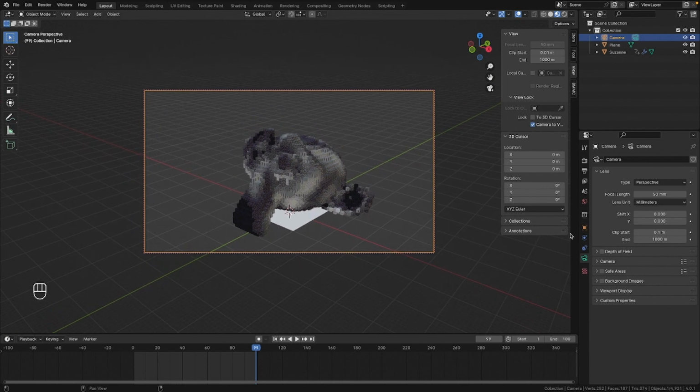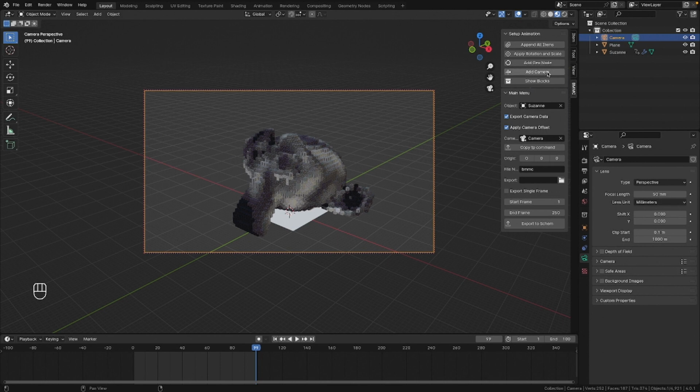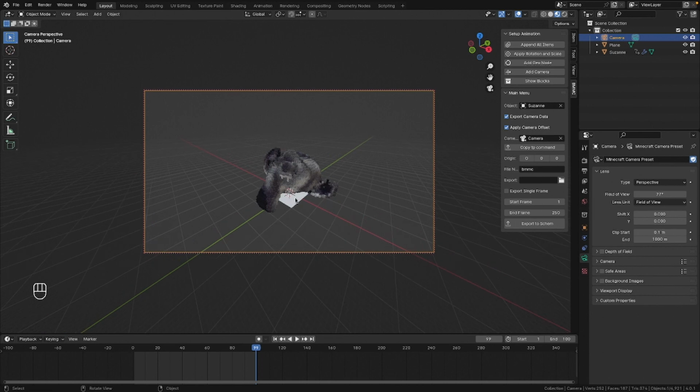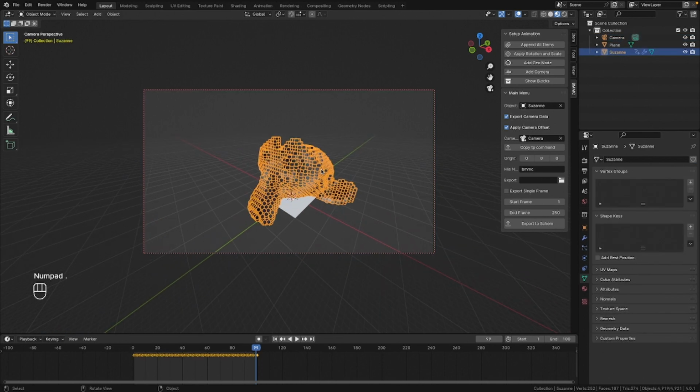But the way this is currently, these camera settings are not what they are in Minecraft. So we're going to want to click the add camera button. This will just modify the existing camera, or if you don't have one, it will add a new one to use the Minecraft settings. So now this is accurate to what you will see in Minecraft.